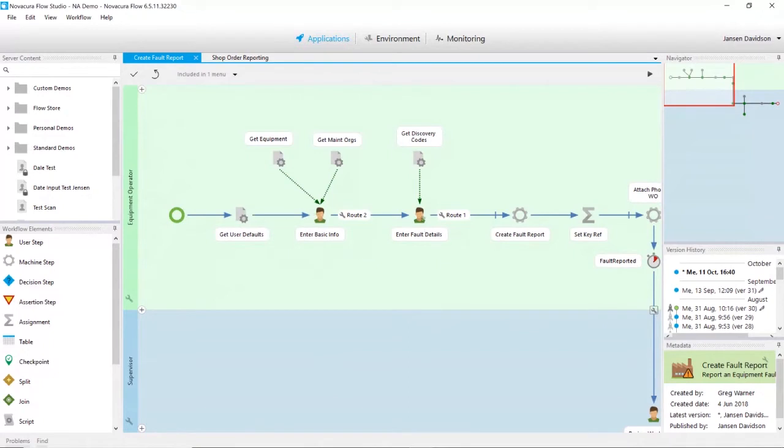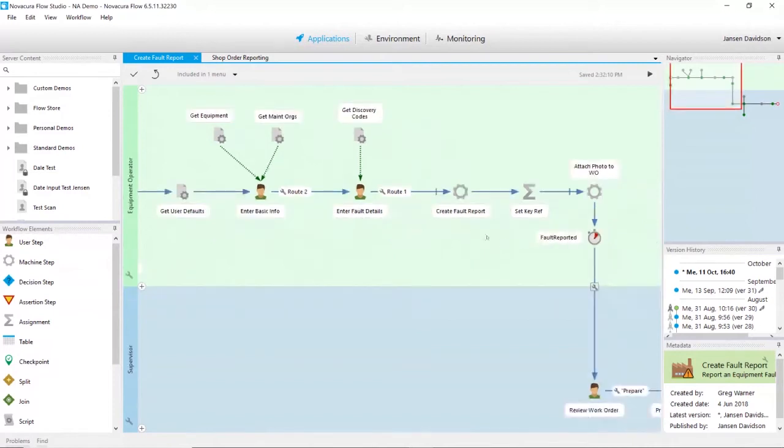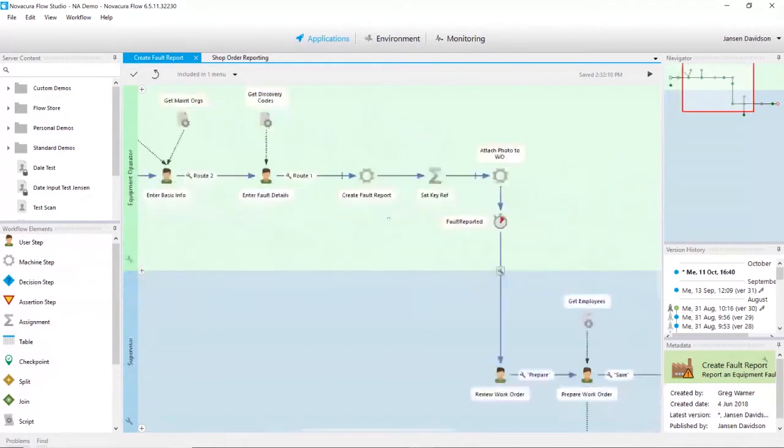And everywhere you see a user step, this user step here is what the user sees on the app. So here I'm querying IFS to get their equipment, the maintenance organization, discovery codes. As I scroll down through here, I'm querying IFS to get the employee information and so forth.